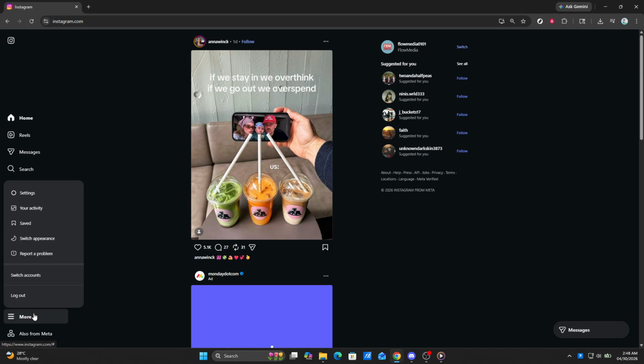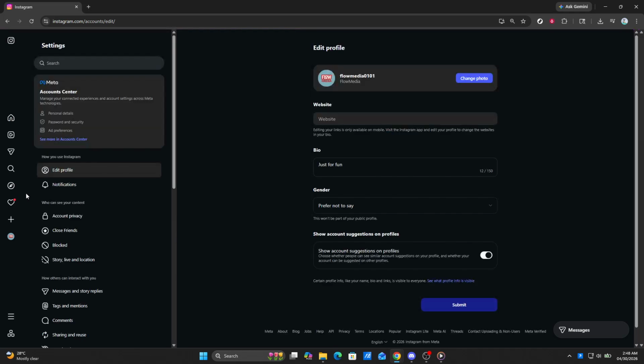From the menu, you'll want to select Settings. This is where you can manage all aspects of your Instagram account, including privacy and security settings. Click on Settings to proceed to the next step. Once you're in the Settings menu, you need to find and click on Account Center. The Account Center is a centralized place where you can manage your Instagram account along with any connected accounts, like your Facebook account. It helps keep everything in one place for easier management.